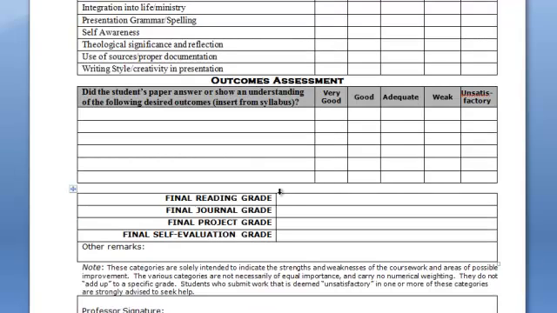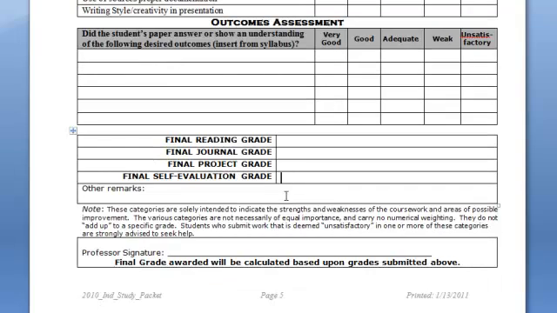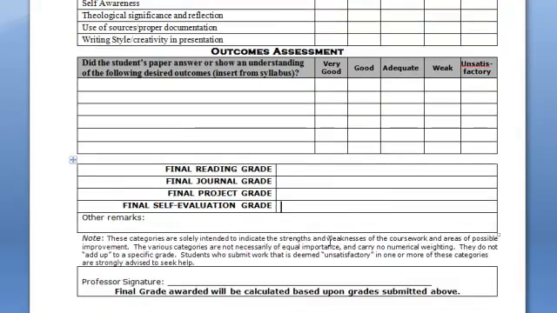Then your professor will give a final reading grade, journal grade, project grade, and self-evaluation if those are included in that syllabus. And then the registrar's office will take those grades and calculate them according to the percentages that were put on your syllabus. Your professor can sign this and turn that in for your final grade.